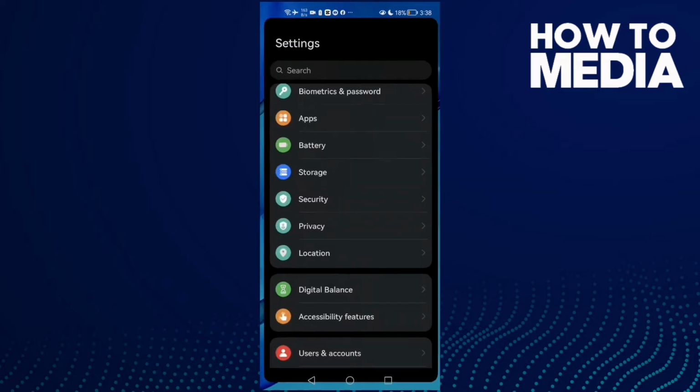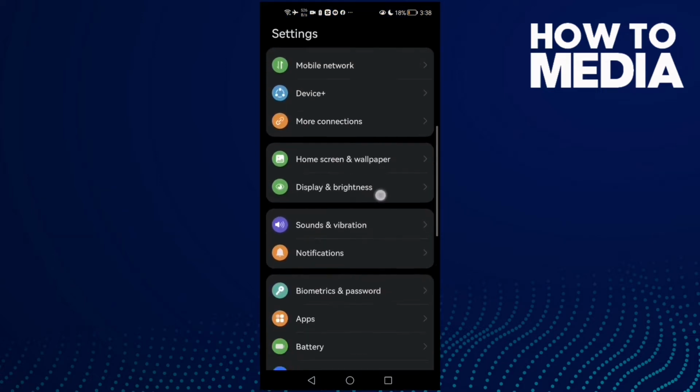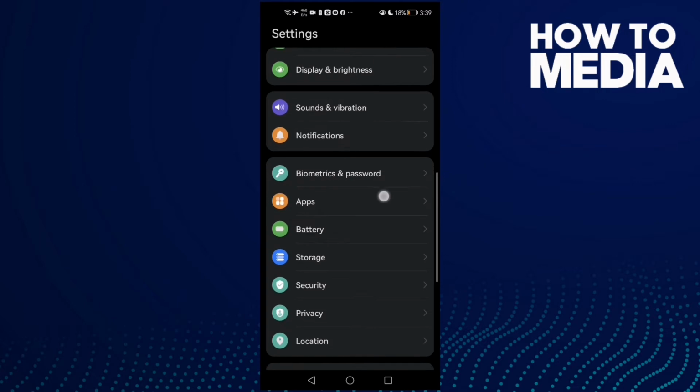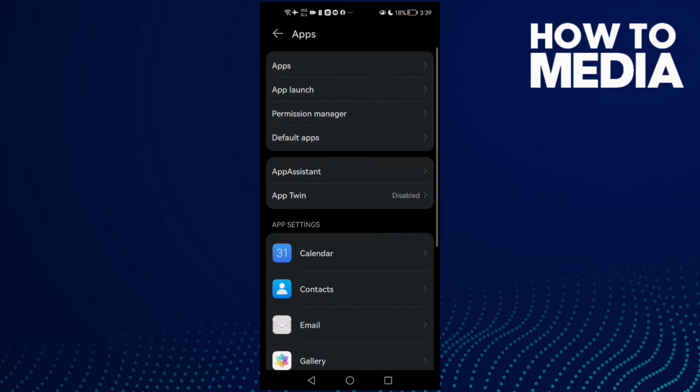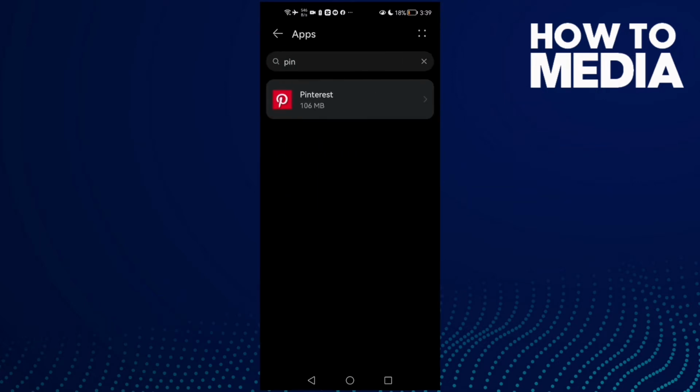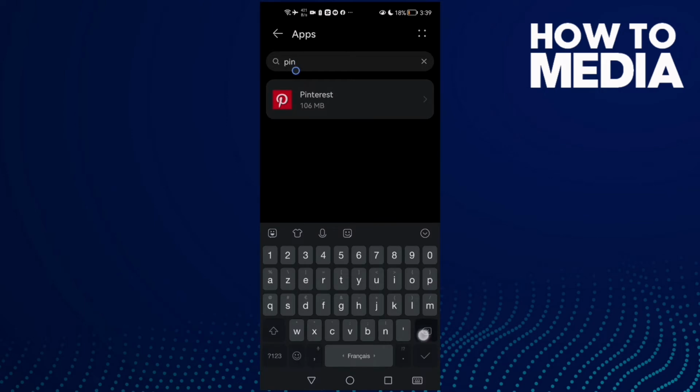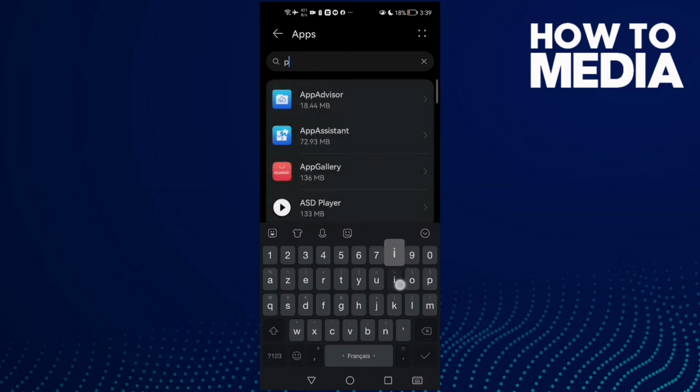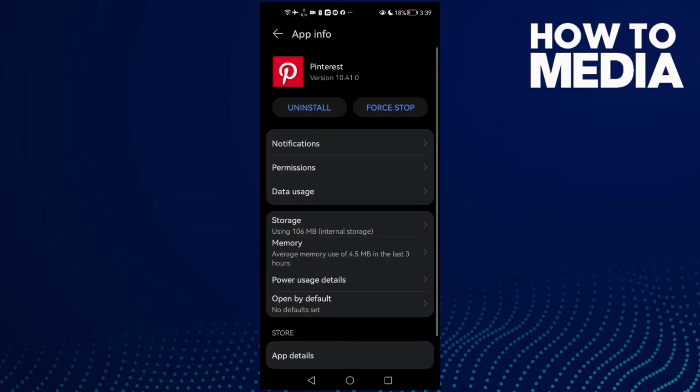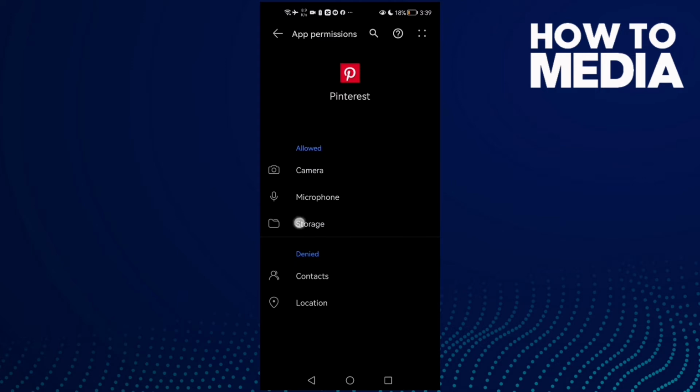First open settings and here scroll down until you find apps or applications. Click on it and then click apps here and here type Pinterest. Click on it and then click force stop and go to permissions, and here you will find storage.